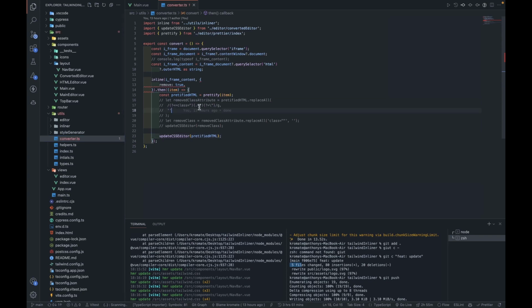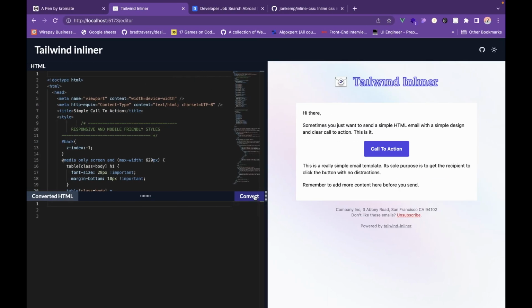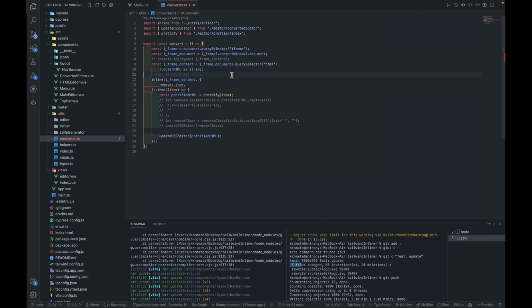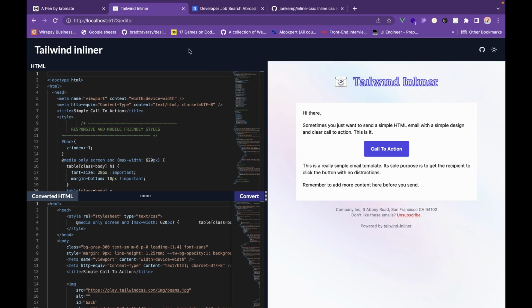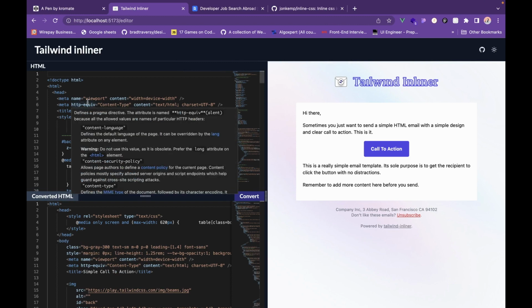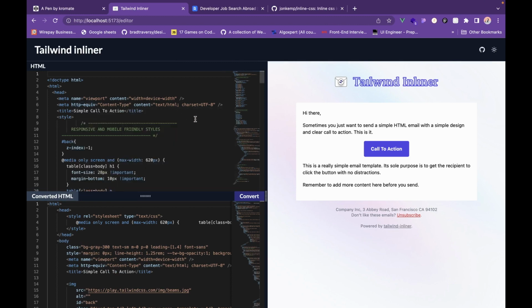Then we have the converter. The converter is the function that is triggered when you click this convert button. When you click this, you would see what happens. I should explain my thought process. When I first started, I had to take this HTML styles, extract all the unique classes from within them, then generate Tailwind classes from the classes, and I generated a style sheet.